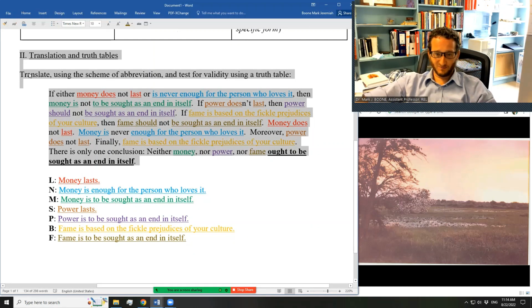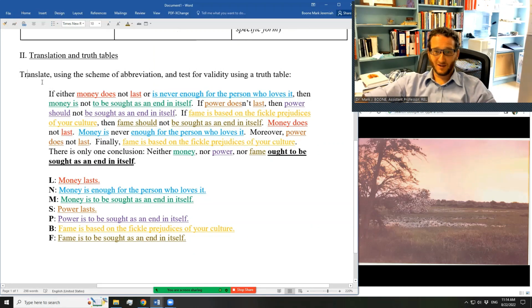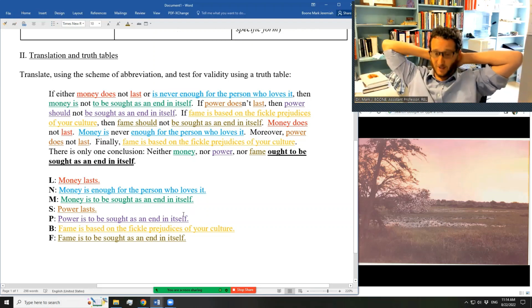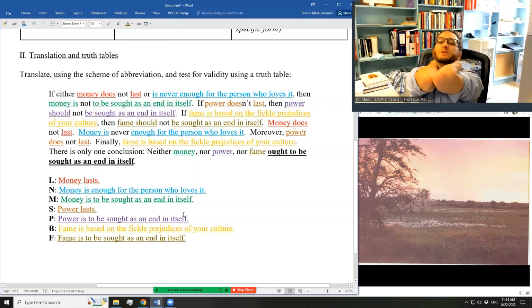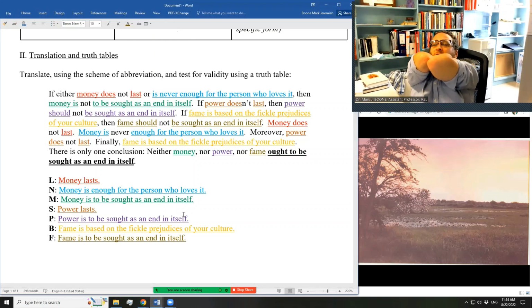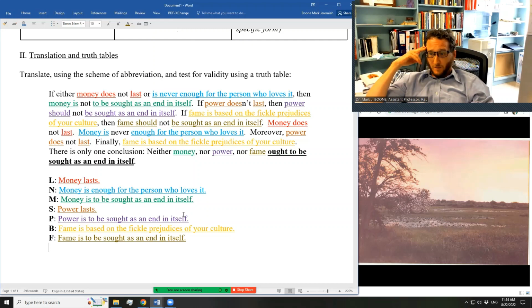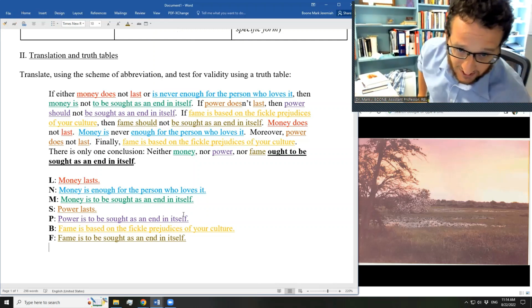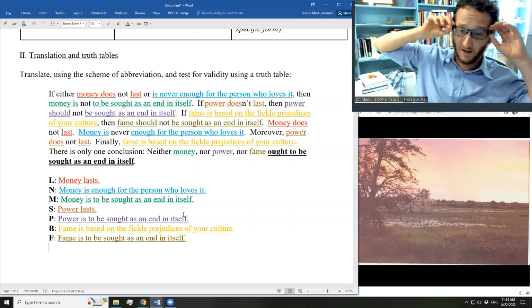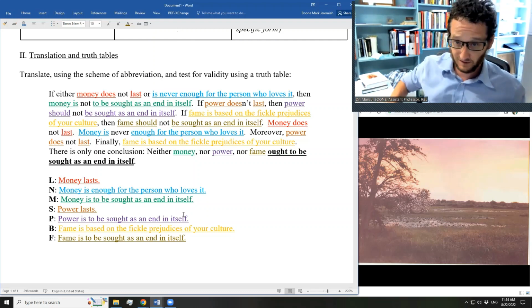Translation and truth tables. This appears to be a last effort, a last piece of practice in statement logic. Let's symbolize this argument and test it for validity. I think we're going to use a truth table, although I don't know, I might want to just prove the argument. I don't think I want to do both because, again, I'm exhausted. The argument, I think, comes from Boethius, Consolation of Philosophy, Book 3.